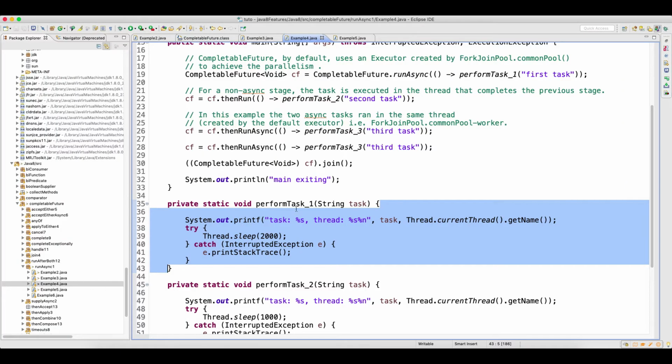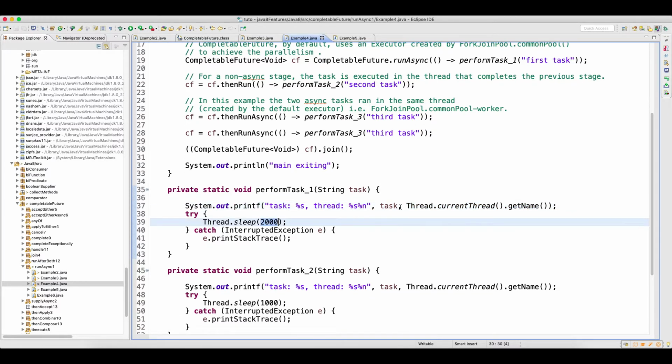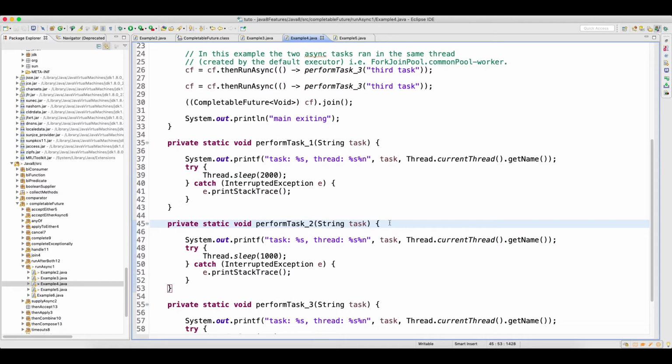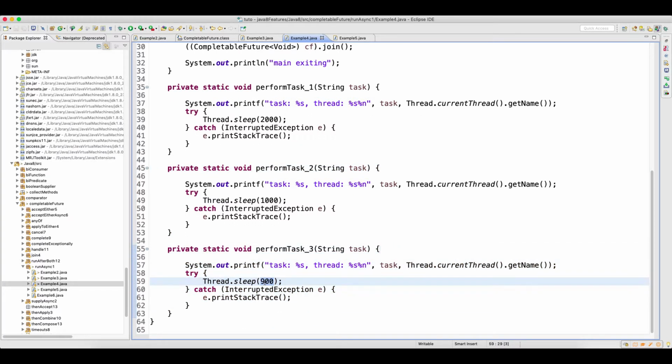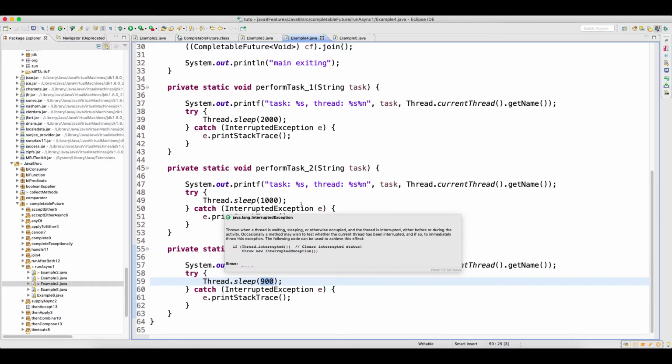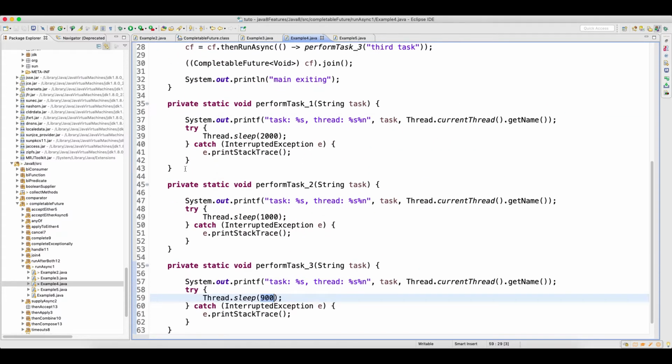So I have just tried to replicate the same thing. Let's say this is one API call, the method which takes your task, prints the task, and prints the current thread name. And here I have a sleep of 2 seconds. My second task also has a sleep of 1 second, which is my next API. My third task, which is my third API, has a sleep of 900 milliseconds. One thing you can see is 2000 milliseconds, 1000 milliseconds and 900 milliseconds. Why have I written it like this? There is a reason for that. Now come back, these are my methods.